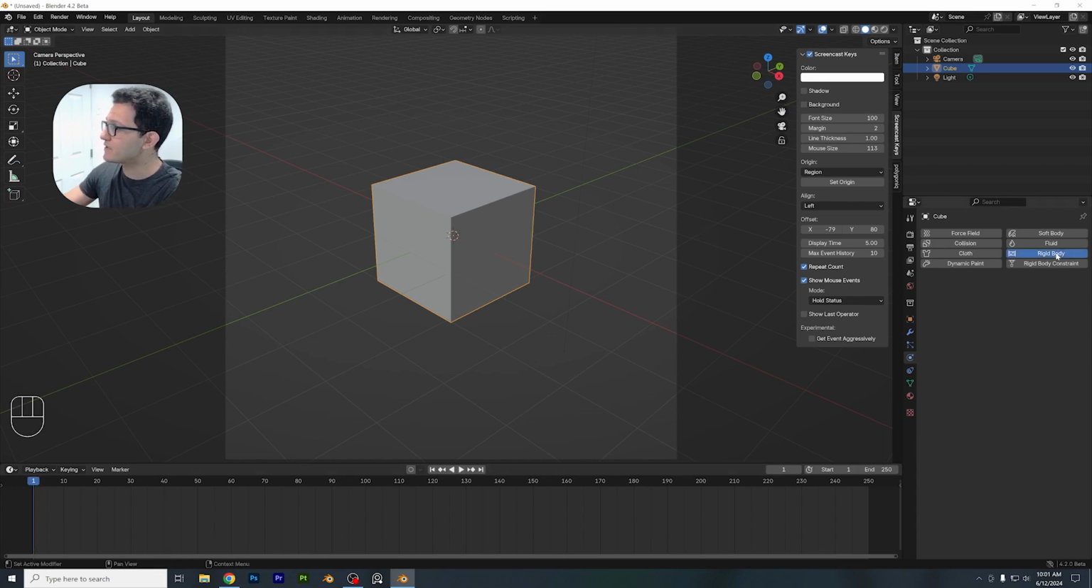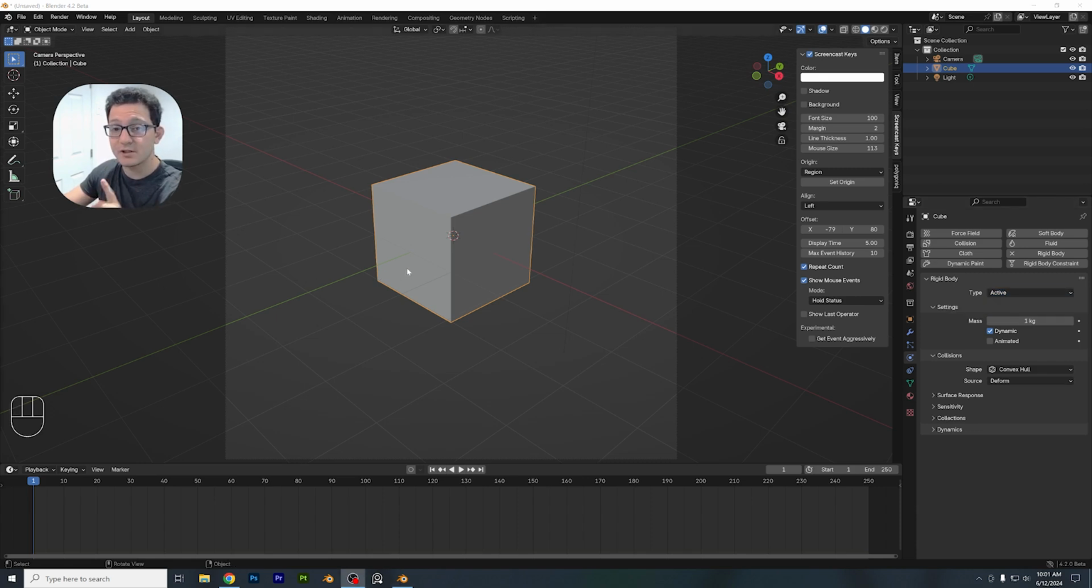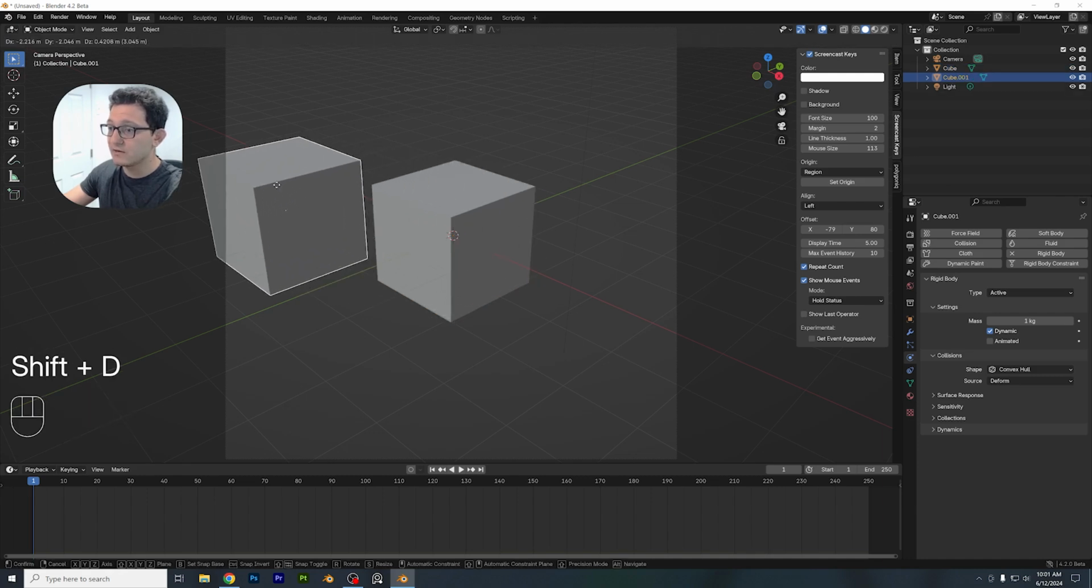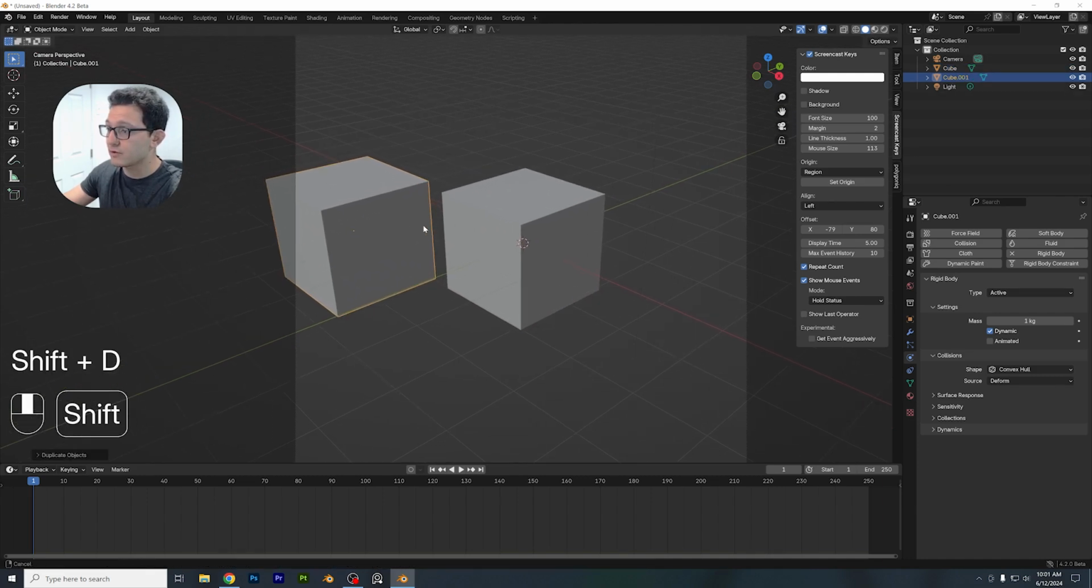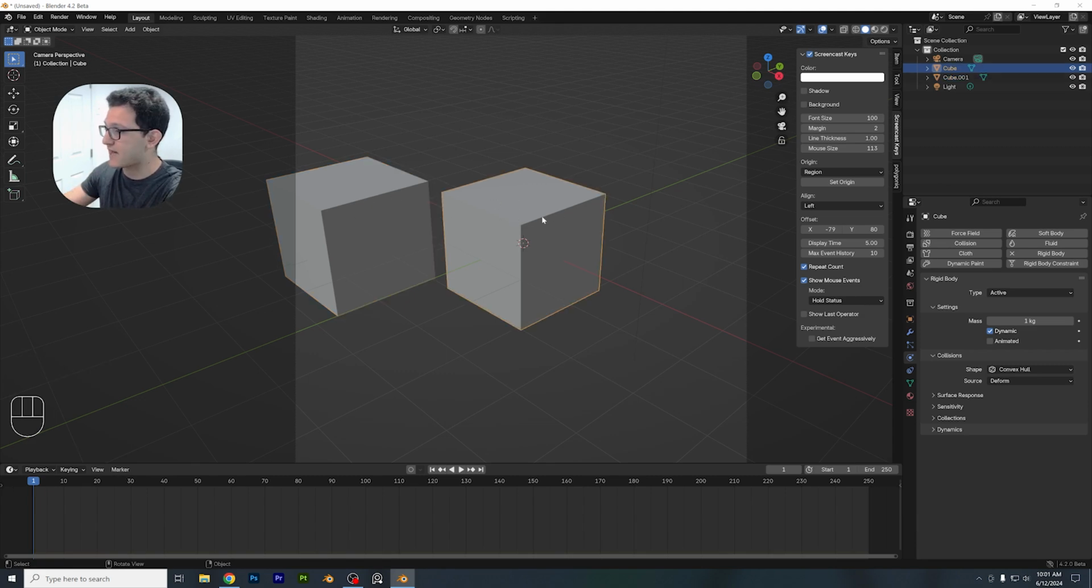Let me go ahead and add this rigid body back. Now you'll see that within our rigid body options, we have type active and passive. These are super important. I'm going to explain the difference between these two. In order to easily show you the difference, I'm going to click on my cube, Shift D to duplicate, and I'm going to show you that one cube is going to be passive and one will be active. So this one in the middle, I'll keep as active.